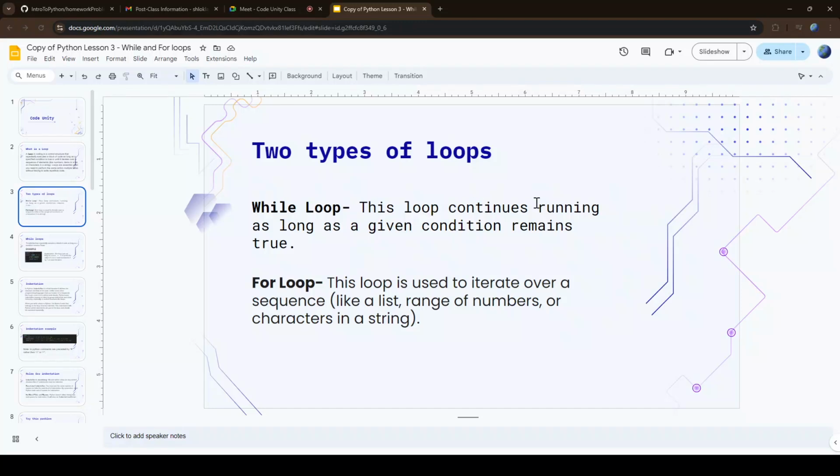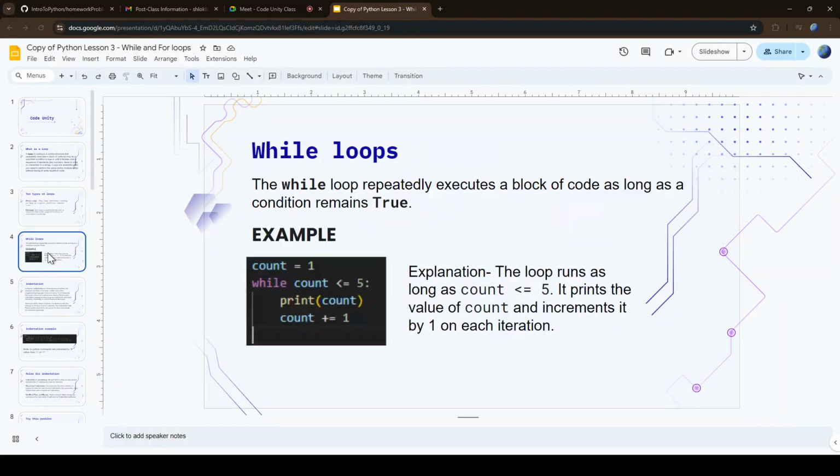One of them is a while loop, which has a condition. The loop continues running as long as a given condition remains true. And the other one is a for loop, which is used to iterate over a sequence, like a list, a range of numbers, or characters in a string. Both of these are pretty simple, so you guys shouldn't have too much of a problem understanding this. So, while loop. A while loop repeatedly executes a block of code as long as the condition is true. As long as the condition is true, it's gonna repeatedly execute whatever's inside the loop.